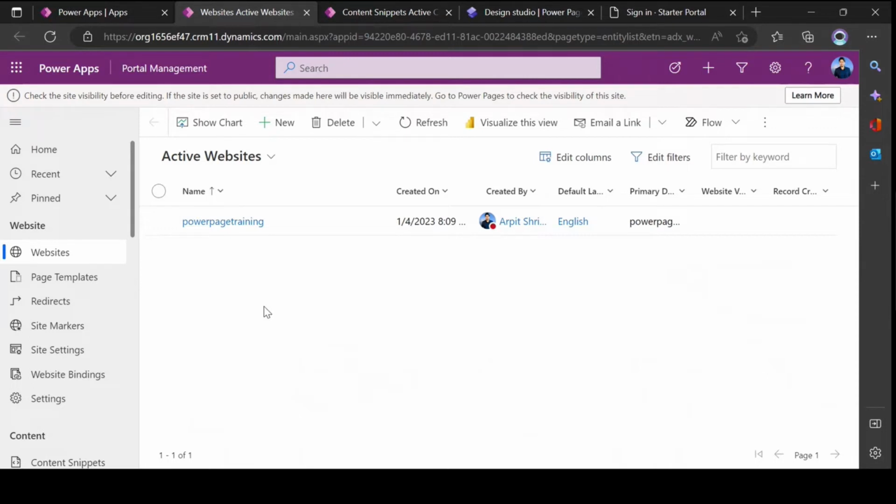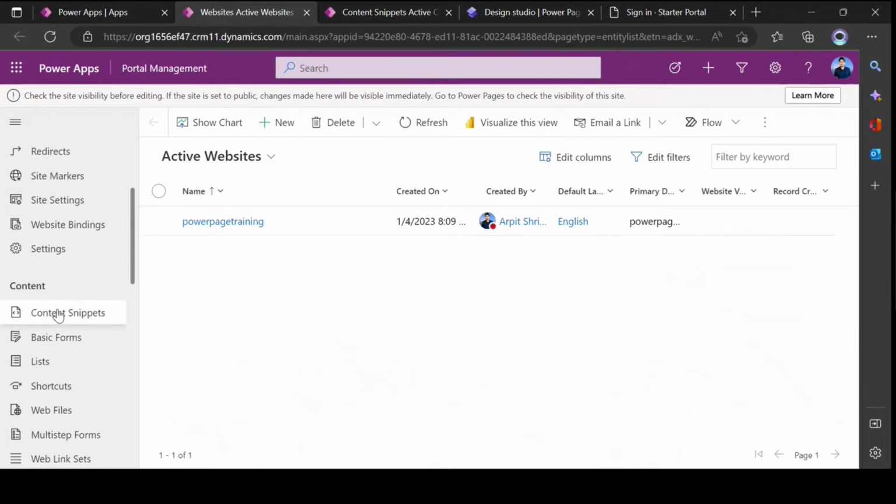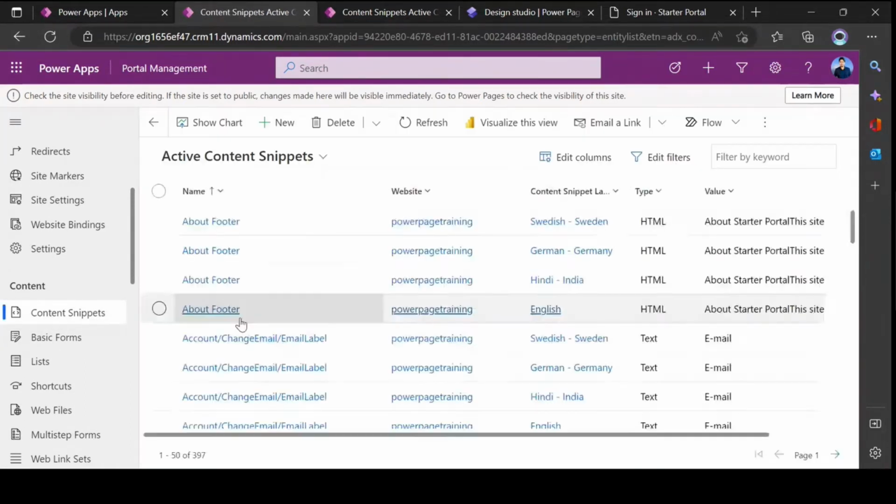If you don't see the customization options for login and registration page within your Designer Studio, then you can head over to the Portal Management Studio app. From here, you can go to the content snippet and customize the pages. But going forward, you probably will not need to open the Portal Management app. You can directly do this kind of activity from your Designer Studio also.